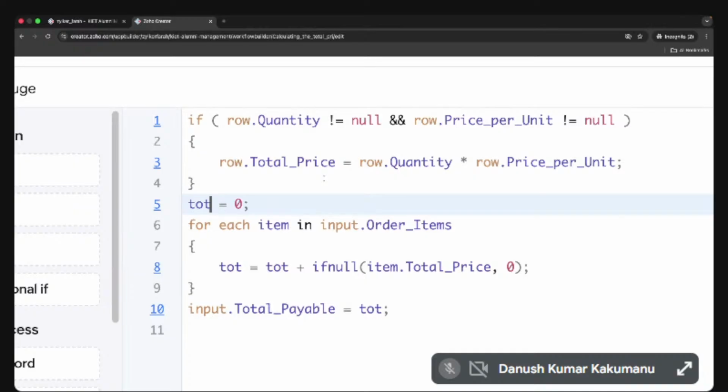Is this clear? Even if we remove if null and the 0, it works, but we are just making sure even in the worst of cases, the workflow works.